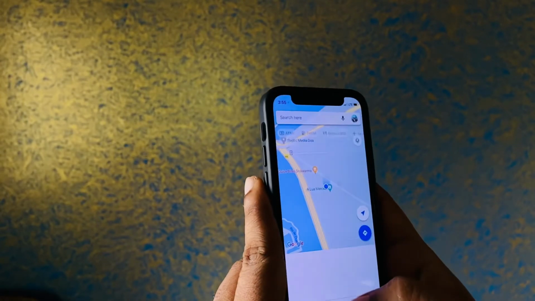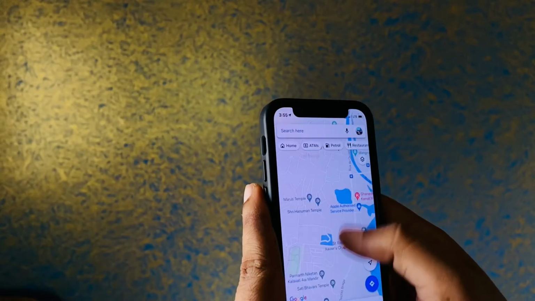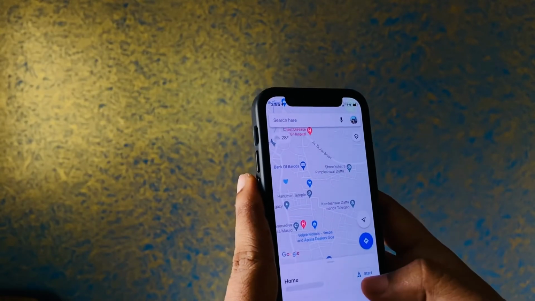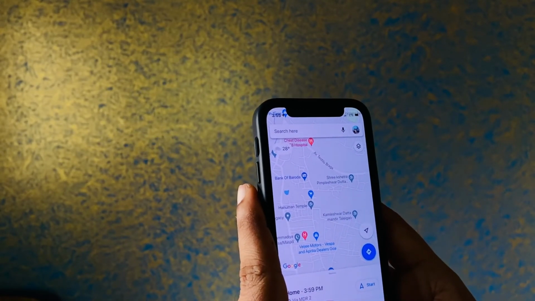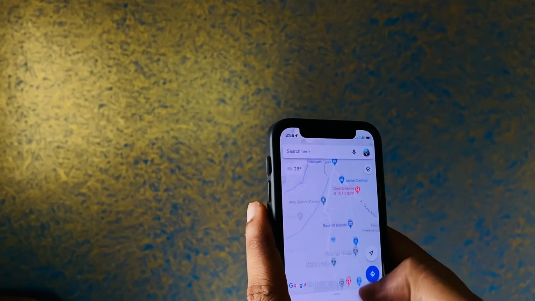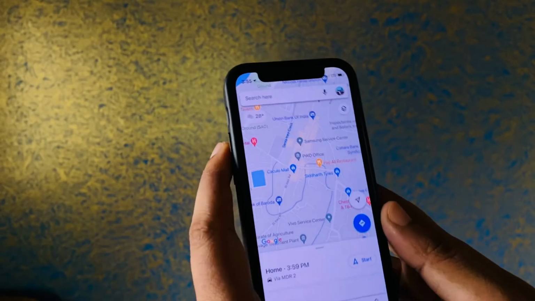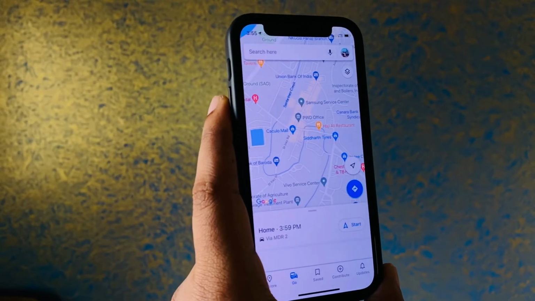Once you do this, you can even explore some other places and do other stuff. What you can do from here is have this home location and just start navigation, which is a really good feature, I feel, in the latest update of Google Maps.